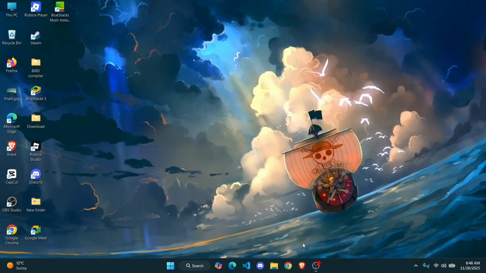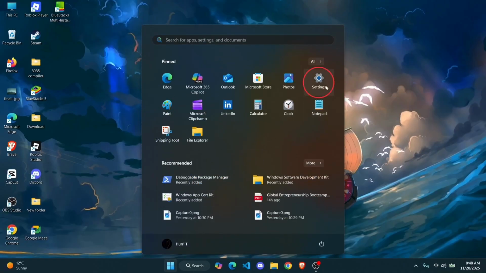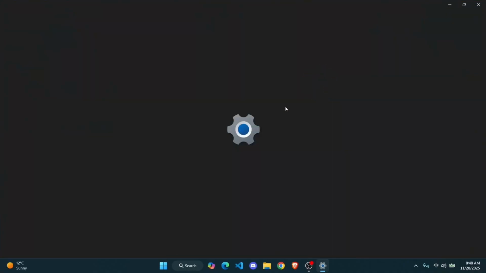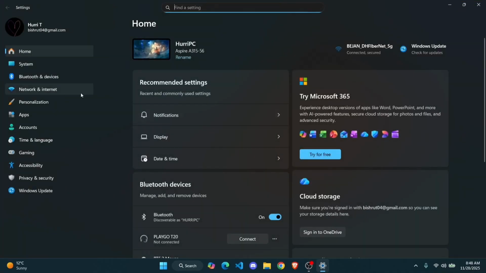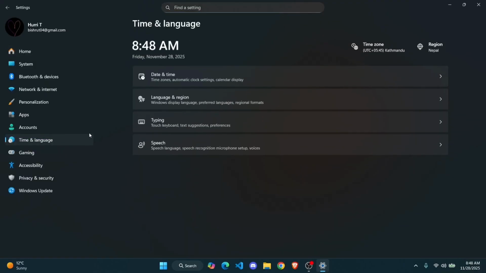First thing first, you want to go over to your settings. So go to the start menu and open up settings. Once you open it up, what you need to do next is find time and language on the left hand side. Tap on it and go to date and time.